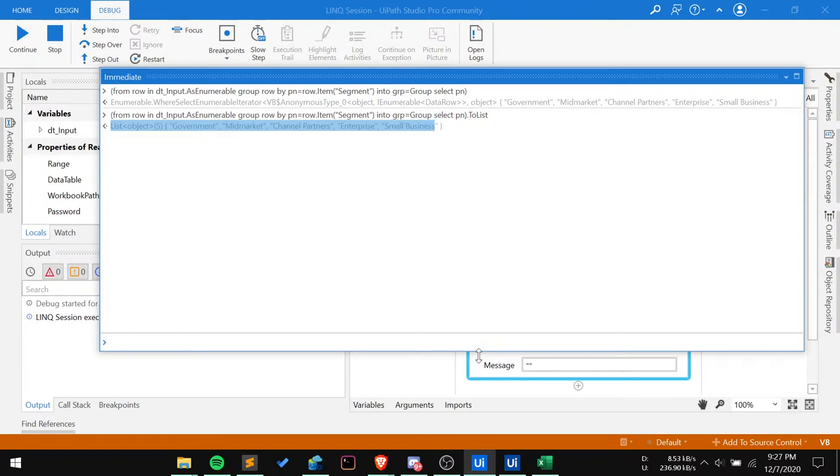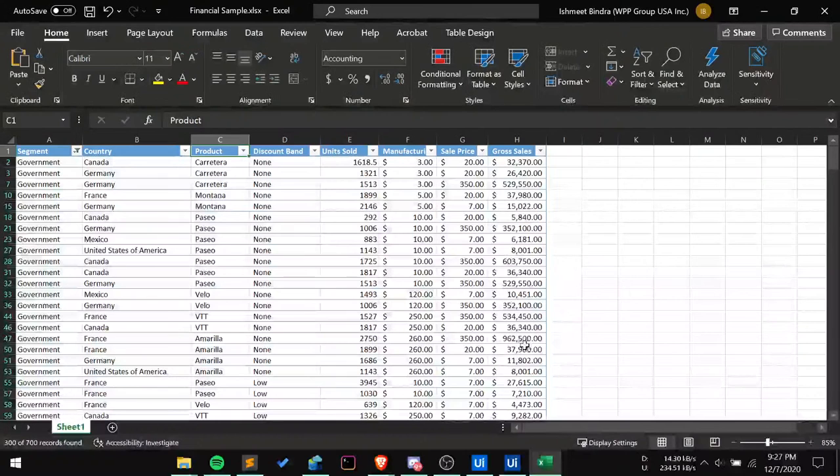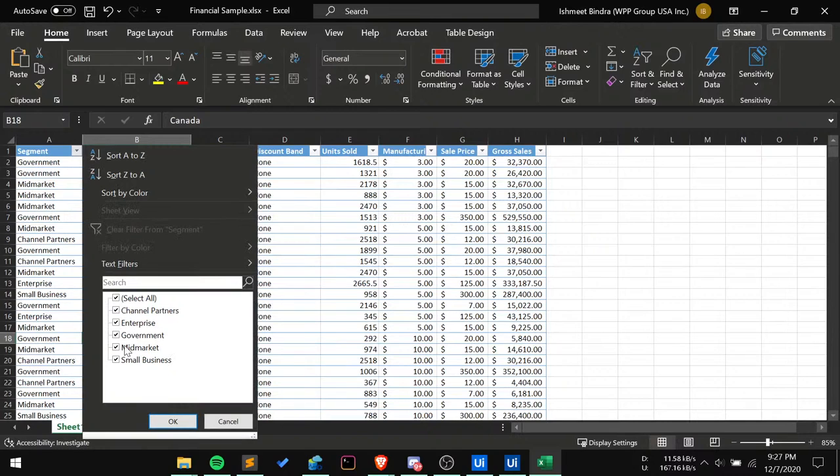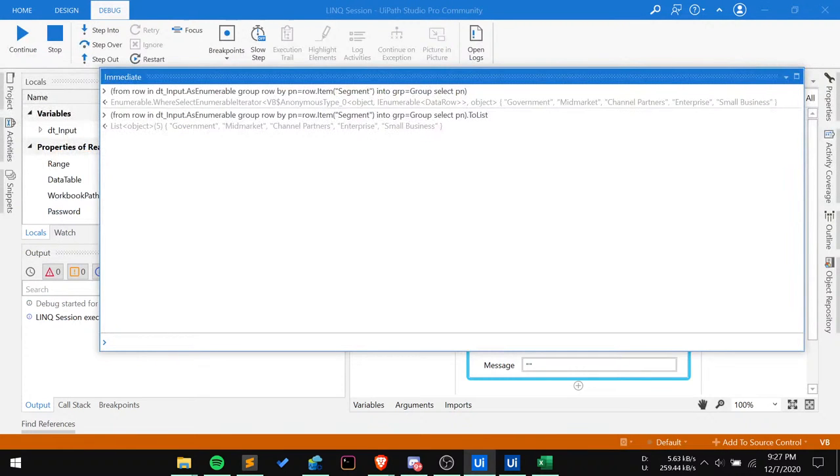And why are we getting this particular output? Because if I come back here, let me remove the filters and apply the filter once more. Can you see here? There are 5 distinct segments that we have. So when we apply a group now, we are going to have only 5 groups available to us. Now it's our choice what we want to do with the groups, but ultimately we are only going to have 5 groups. So I'm going to go back to this particular query.